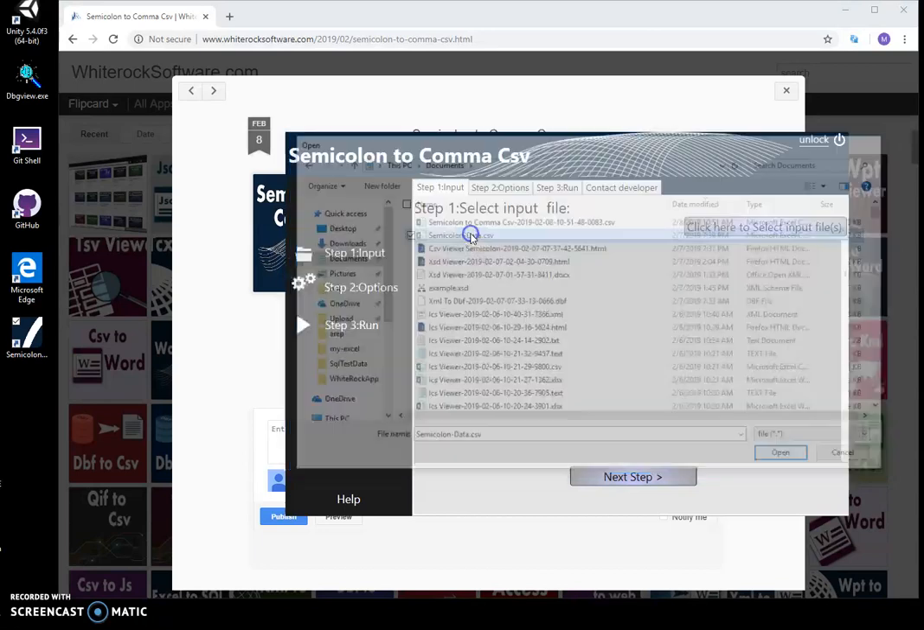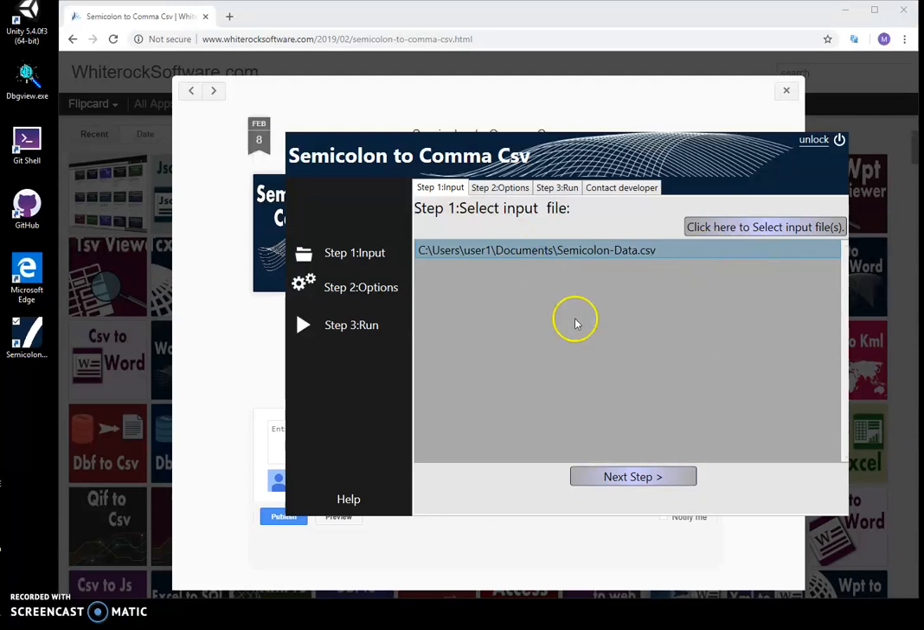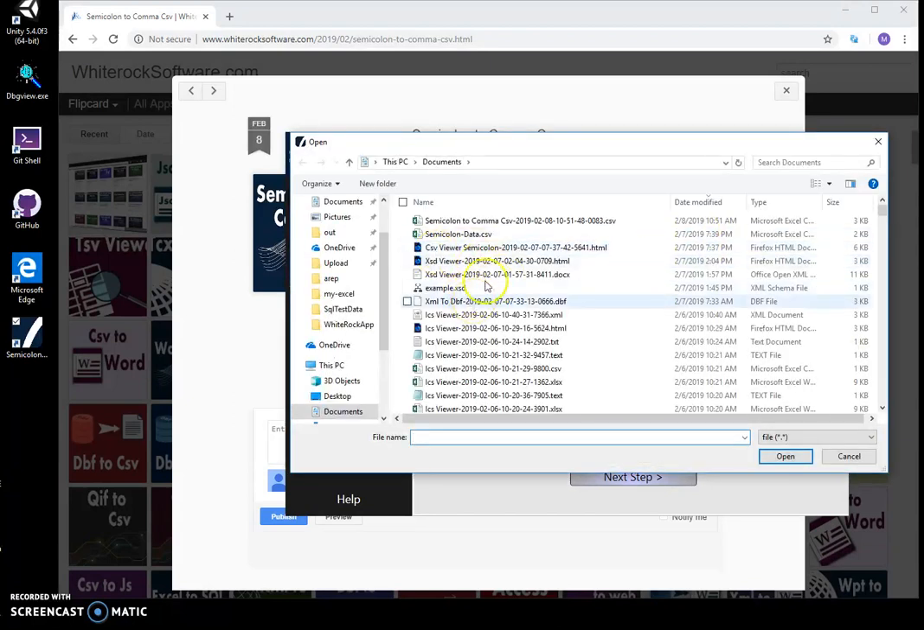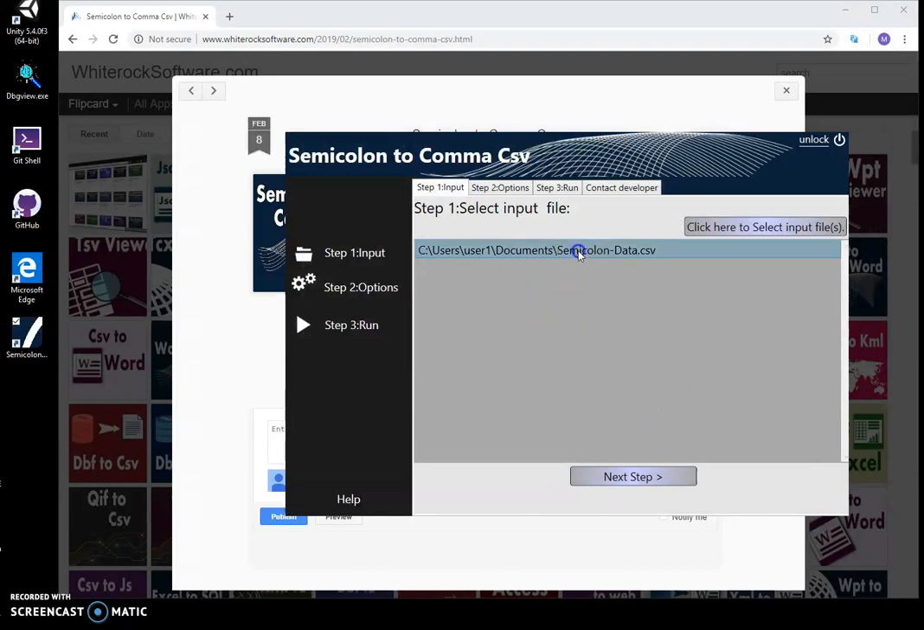In the semicolon data folder, I can select one or many files if I want to. I can just click and add more files, or I can use shift to select different files.